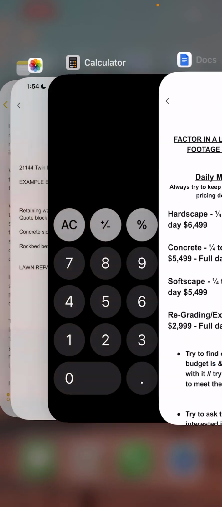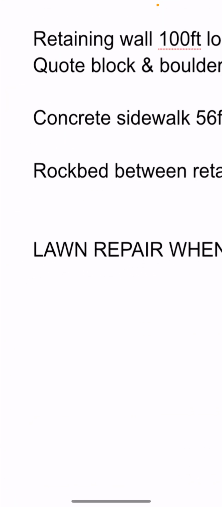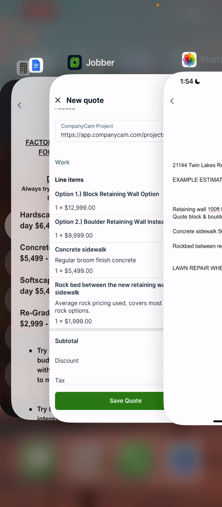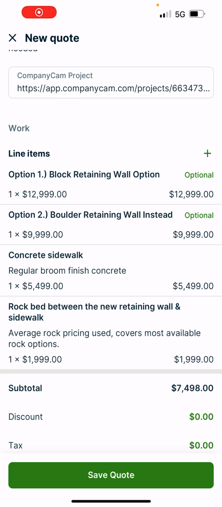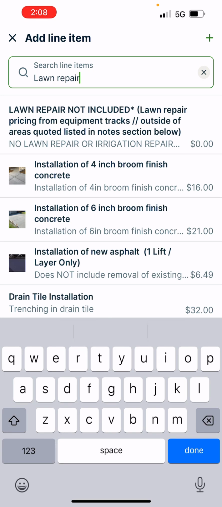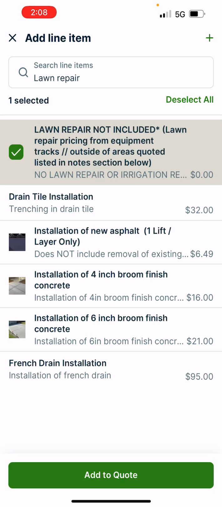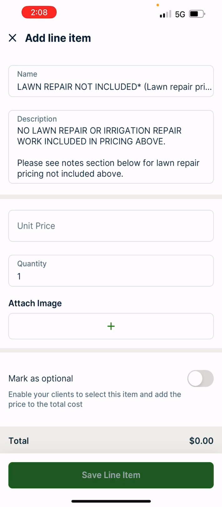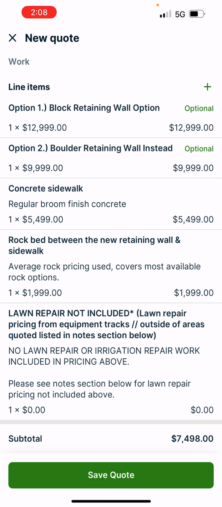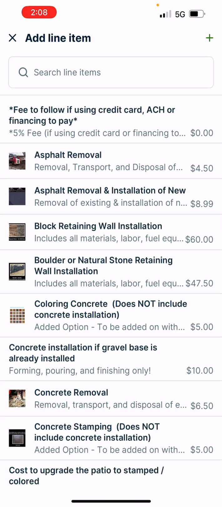And then if you look back at your notes here, you can see that there's lawn repair on there noted as something we want to note on the quote. Typically, we just price this off a square footage basis, depending upon what's needed. So then what you're going to do is we have a saved lawn repair line item. You can search for it, automatically add it to the quote. Don't need to click optional. Just notifies them that the lawn repair is not included, that it's priced on a square footage basis.